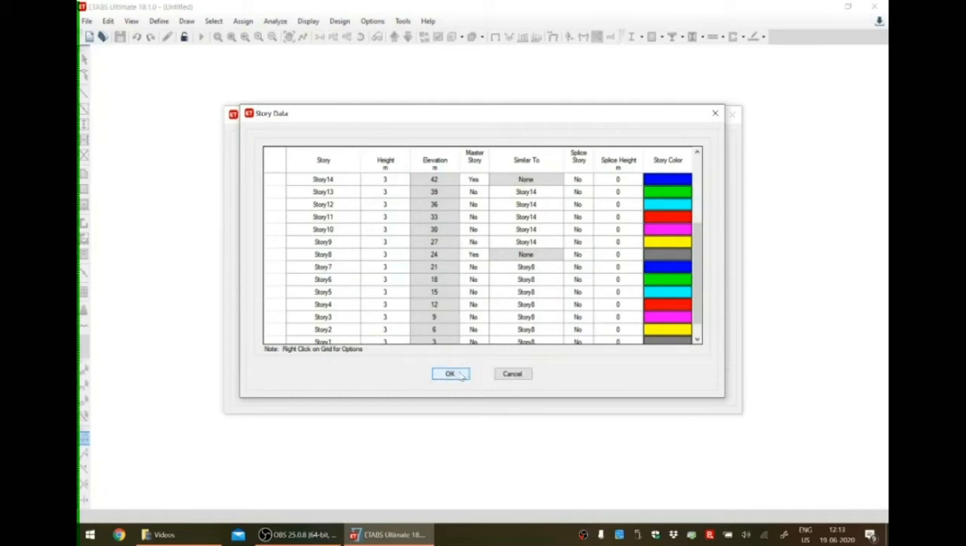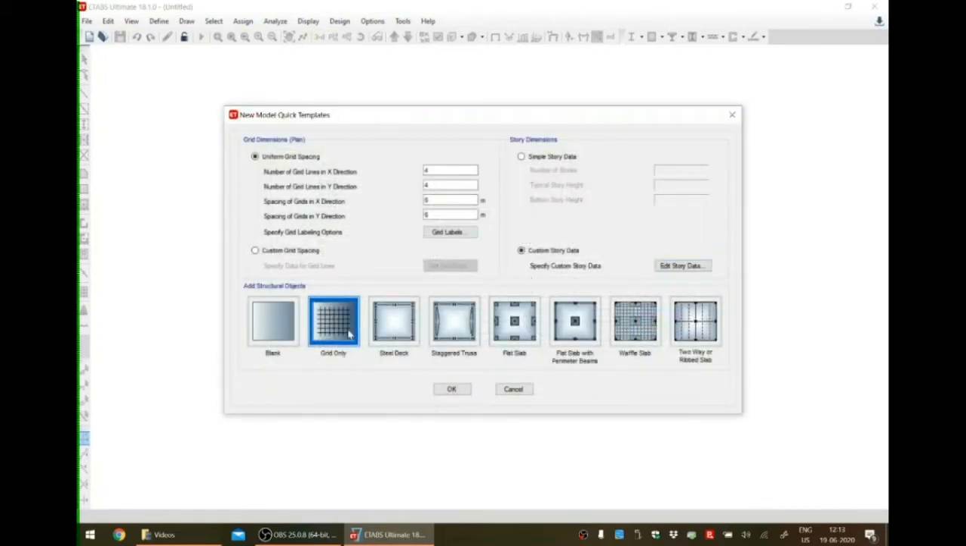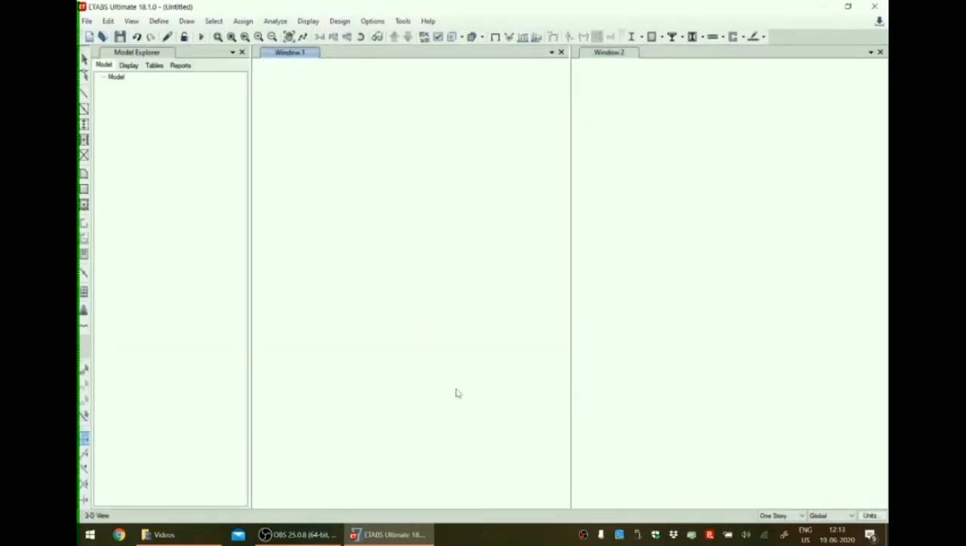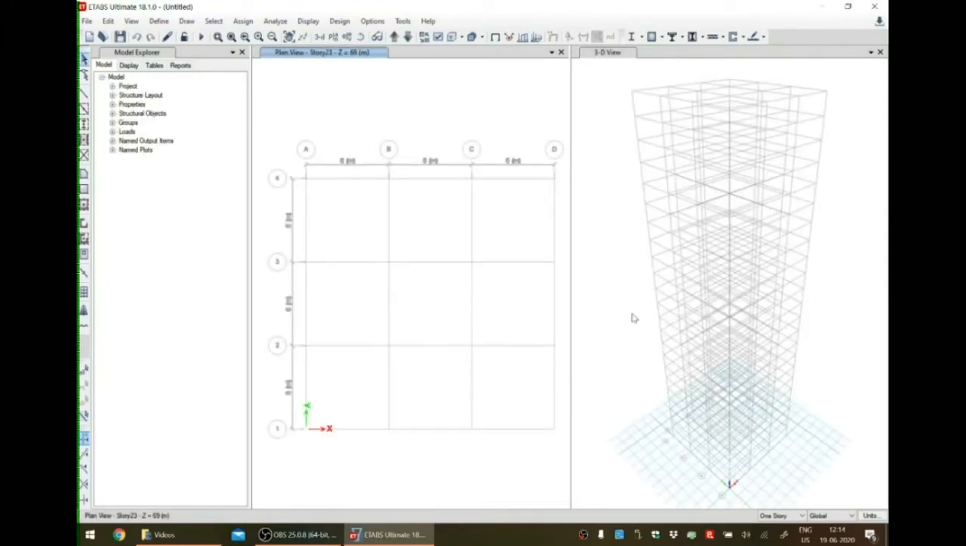Now let us click on OK. Grid only, and OK. So the mesh will be formed now. It's taking a little time. So here is the grid mesh. It is the plan, and this is the 3D view.